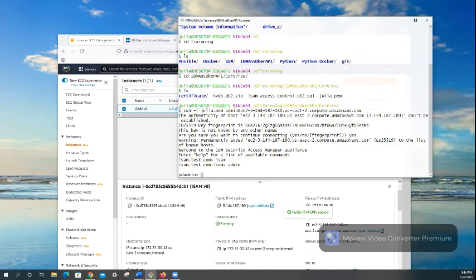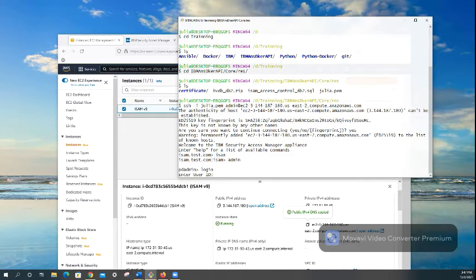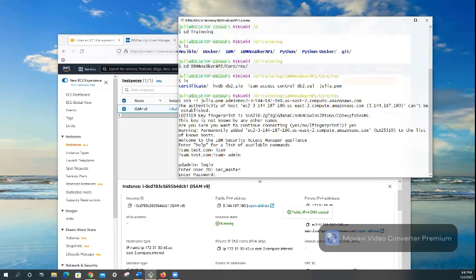Now we log in and type. You will log in using sec_master with the password capital PASSW0RD. So sec_master, password capital PASSW0RD.